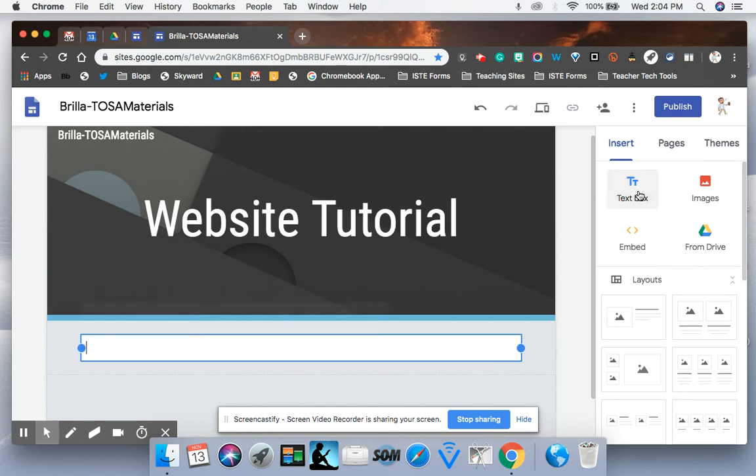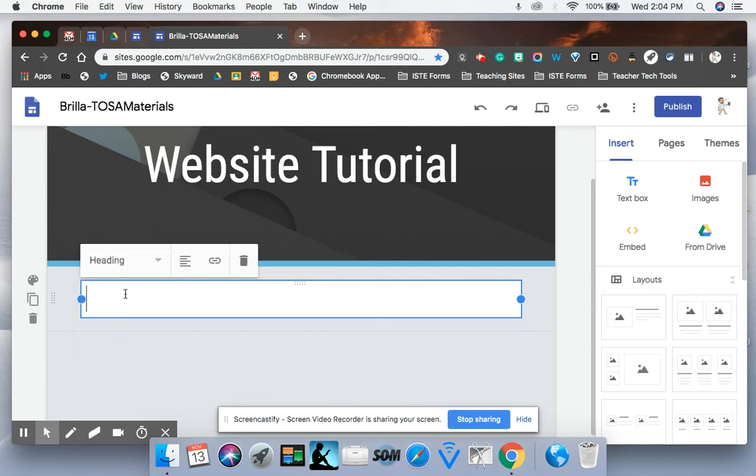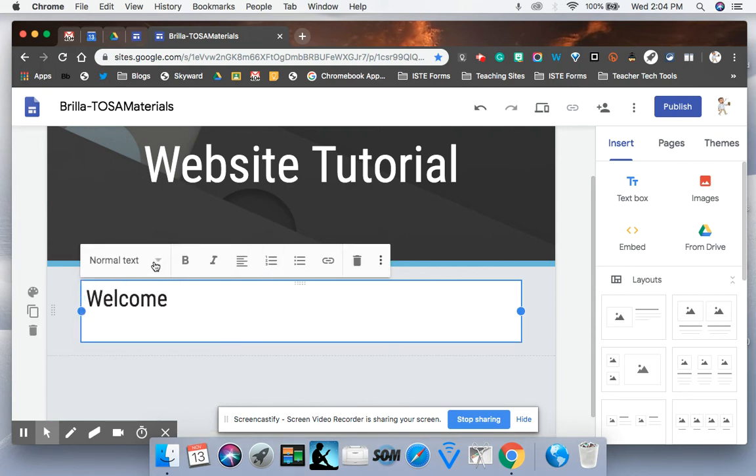So we're going to look here in text box. You just click on the text. And again, it's a little limited, right? So you could do a title. You could do a heading. So maybe you give your welcome message. And then it'll go right away to this little insert text. And then you can type your message here.